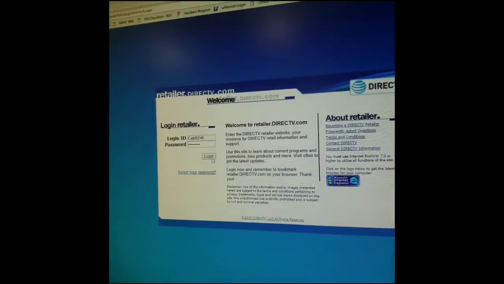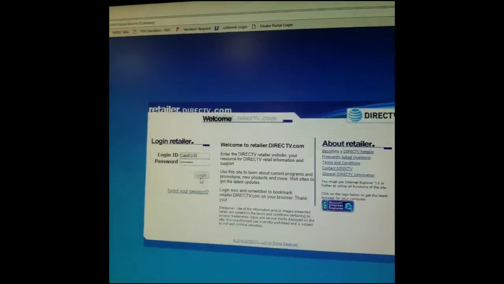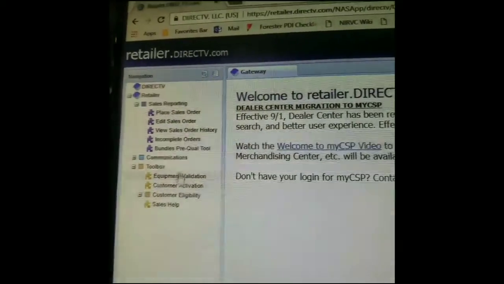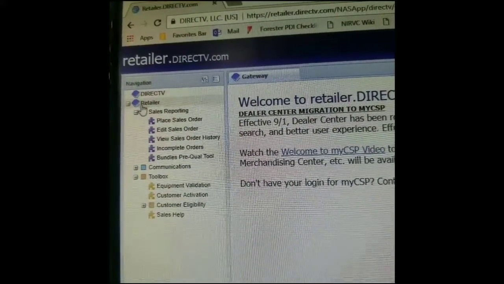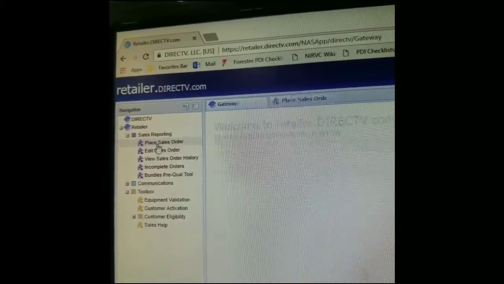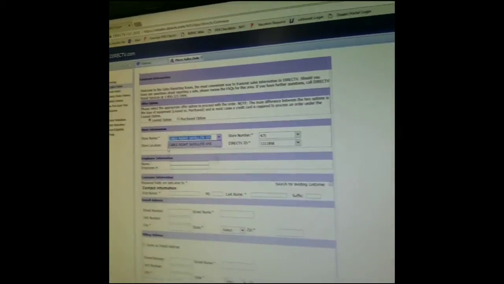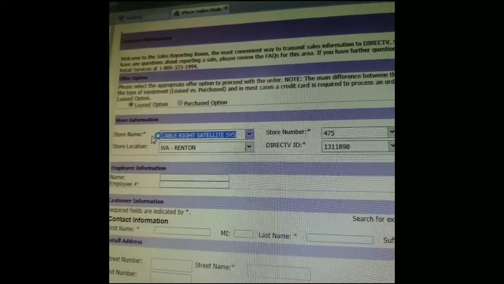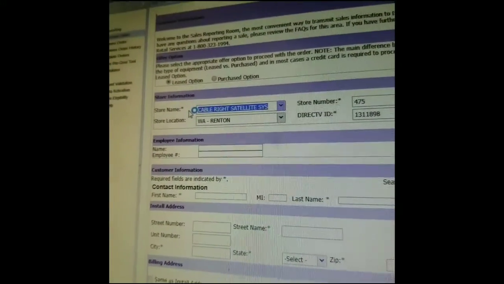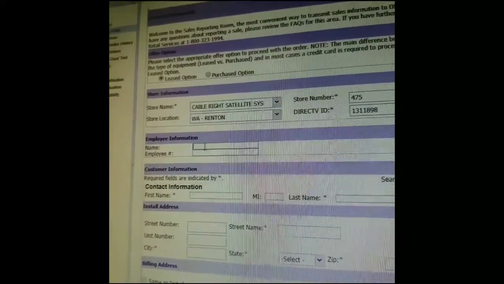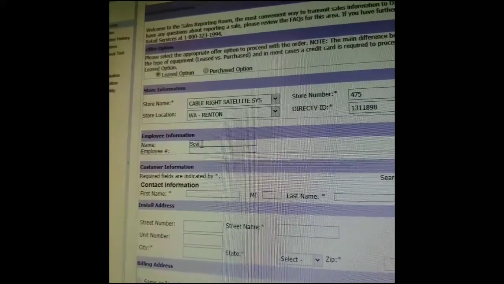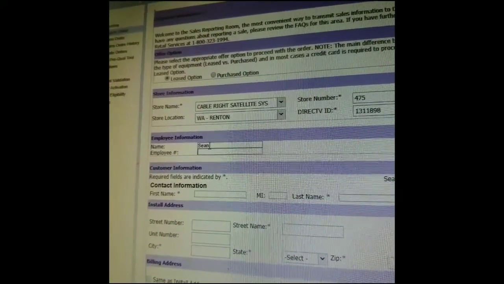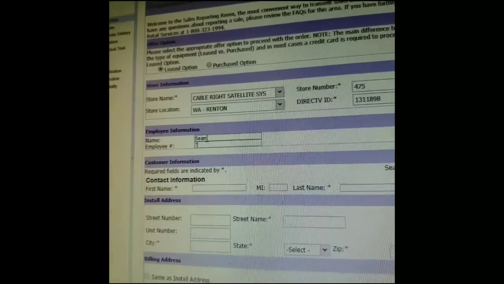Alright, so once you log in and you get to the main screen, go ahead and close that pop-up down there for browser alert and go up to the top corner that says place sales order. Go ahead and click on that. Once you do, it'll bring up the screen. Again, at the top is our ID number for our supplier. Down below it says employee information. So Sean, go ahead and put your name and your employee number. Again, guys, you will be issued employee numbers when I set up your accounts.